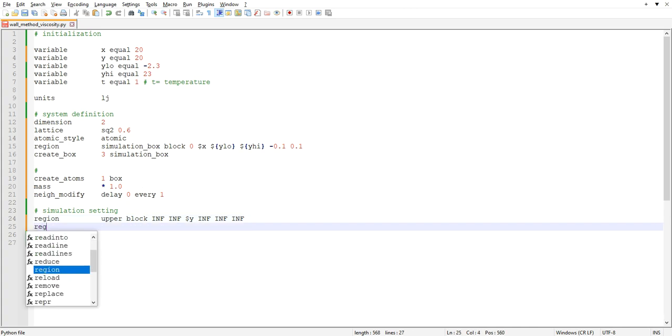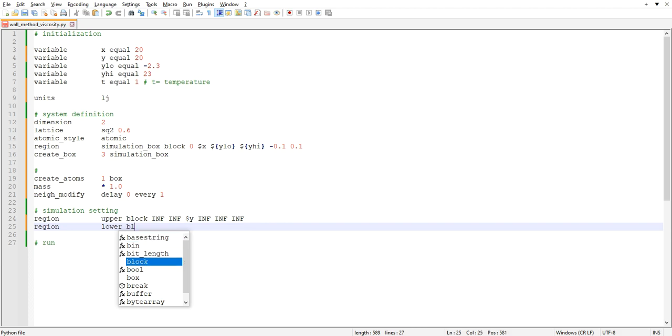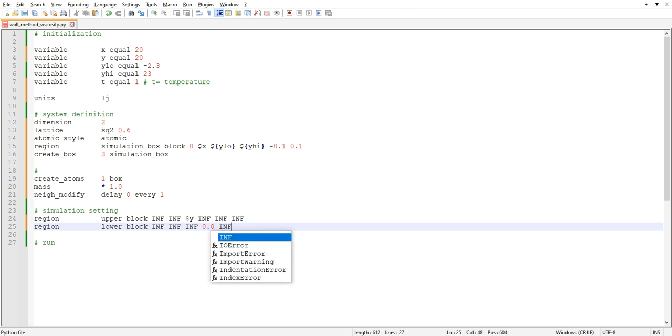So let's define also another region, that is going to be the lower region. Lower region is also going to be of block style, yes, block style, and the starting direction for the x is going to be inf, and the starting direction for the y is going to be inf, and the ending direction is going to be something of value, and that is 0. Inf.